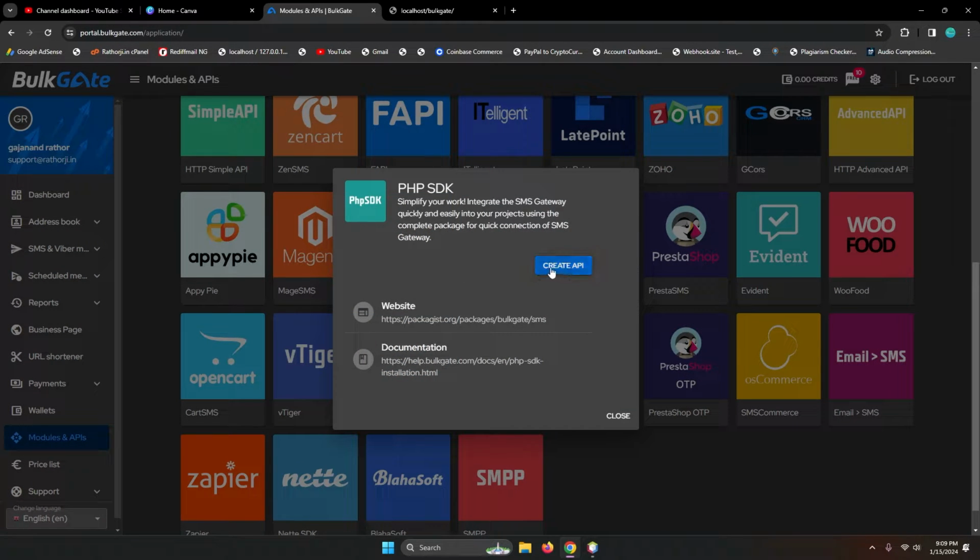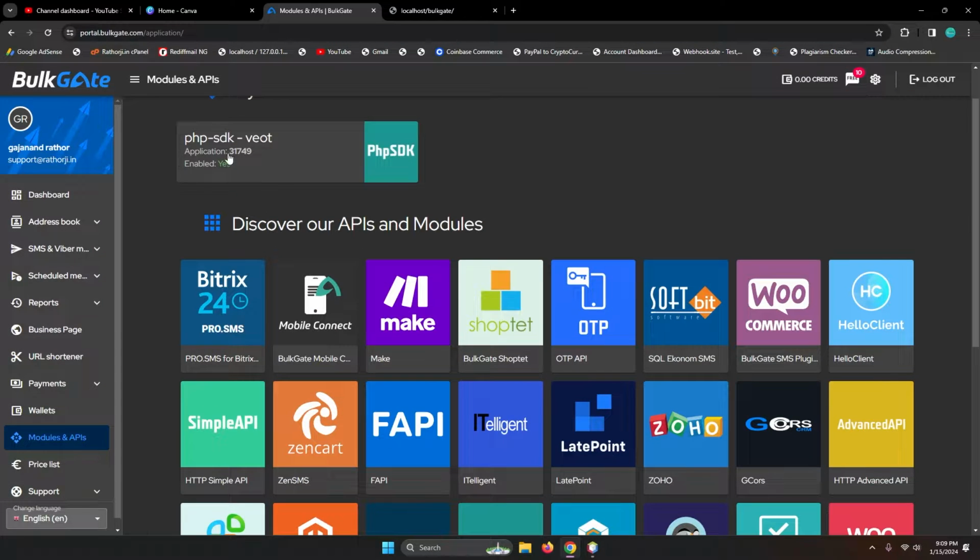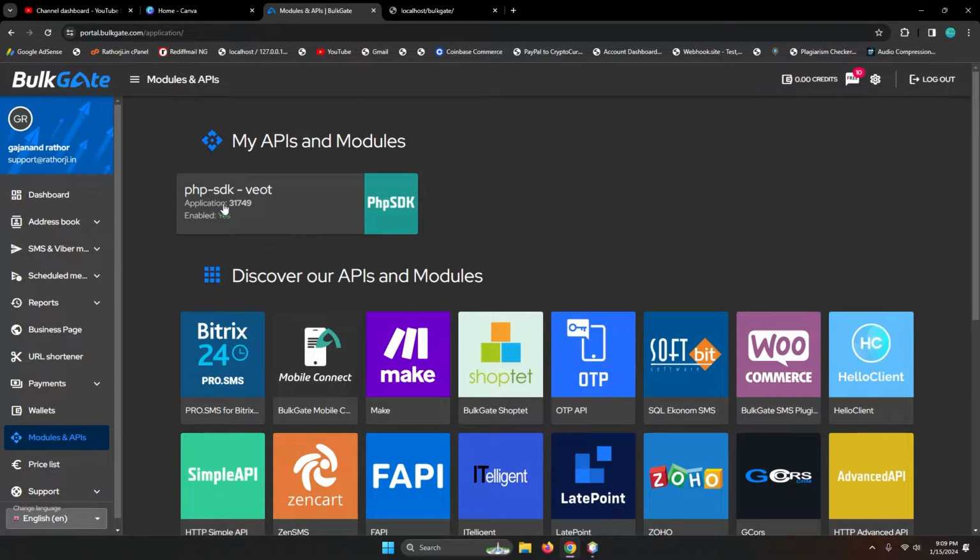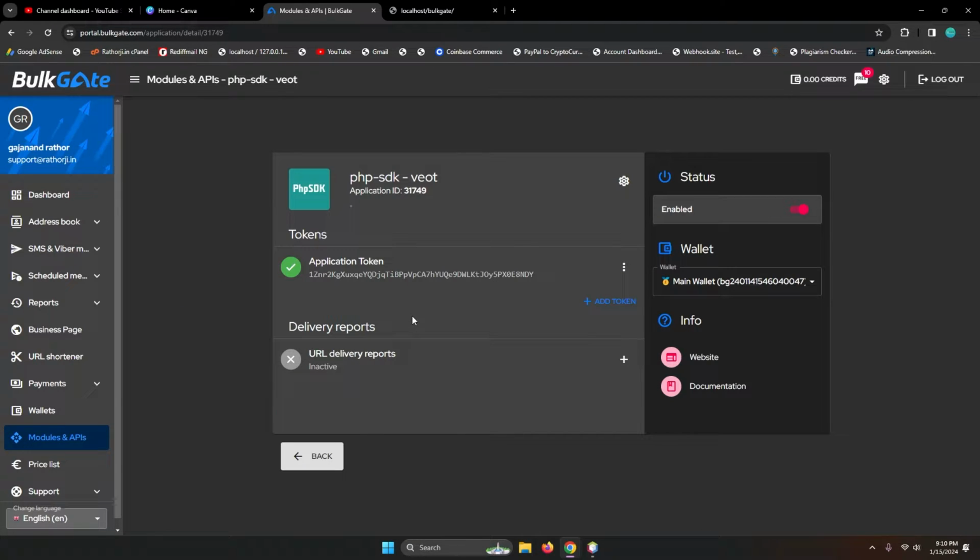When you create the API, you will get these settings for the PHP SDK, with the application ID, and sending SMS is enabled: yes. After clicking here, you select these settings and click PHP SDK. Here is the info: this is the application ID, and this is the application token. These two pieces of information are what we need to send SMS and connect our application to BulkGate. These two are very important, and you have to understand them.